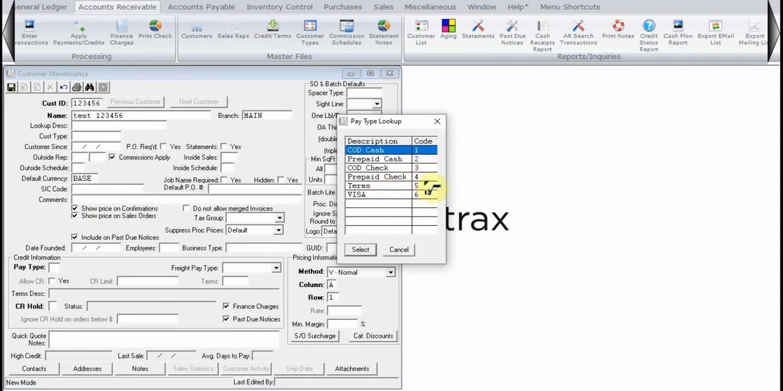I've added 6 here. The reason I say always do terms instead of cash is because even if they're a cash customer, you can just make their terms COD. And the reason you might want to do that is because when you create a cash or COD invoice or order, you are unable to invoice until you've told GlassTrax I've received payment. Whereas terms allows you to create an invoice at any point.